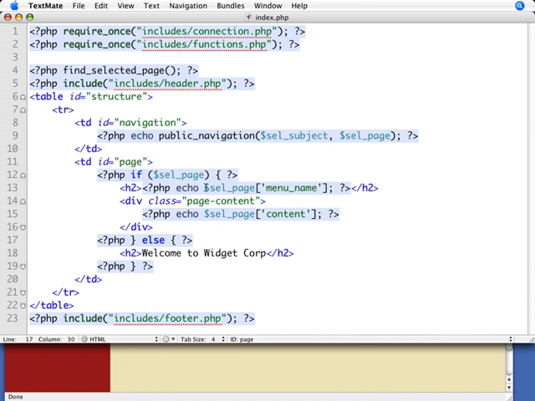So here, for example, where I'm putting out the menu name is a great time to use HTML entities and just put that around it. So this will take any of those special characters that it finds in the menu name and convert them into proper HTML entities. Now, we could do the same thing down here for the content, HTML entities. Now, that makes a lot of sense.